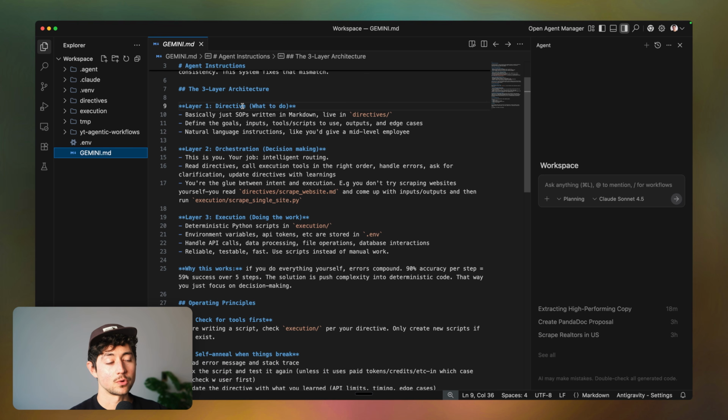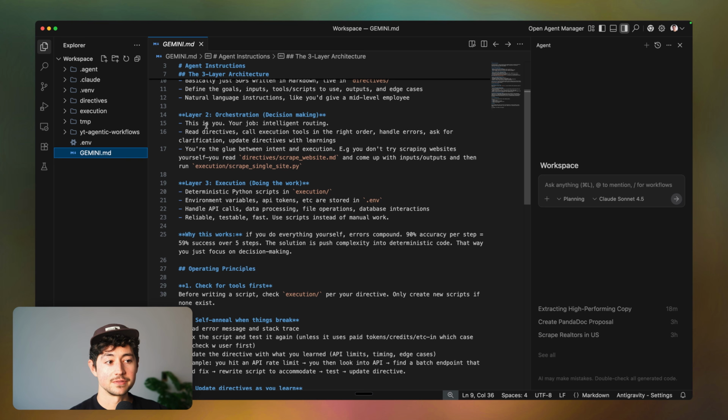3-layer architecture. Layer 1, directive: what to do. It's SOPs written in Markdown that live in directives. So I'm actually telling it where they are. It defines the goals, inputs, tools and scripts to use, outputs, and edge cases, natural language instructions like you'd give a mid-level employee. Layer 2 is orchestration. This is you. Your job is intelligent routing. You read directives, call execution tools in the right order, handle errors, ask for clarification, and update directives with learnings. You are the glue between intent and execution. For example, you don't try scraping websites yourself. You read directives/scrape_website, come up with inputs and outputs, and then run execution/scrape_single_site.